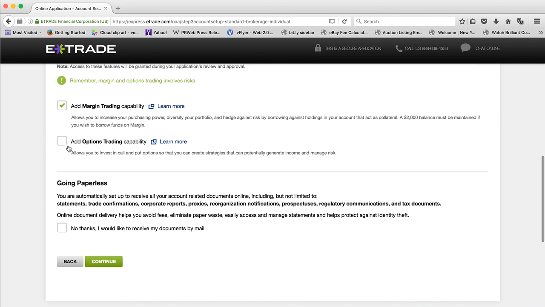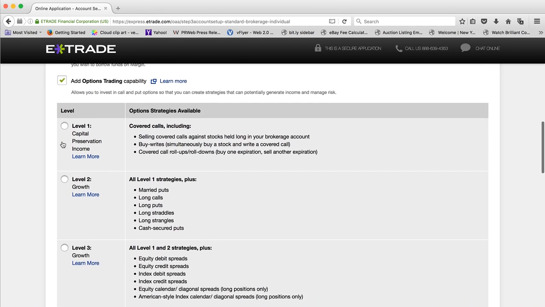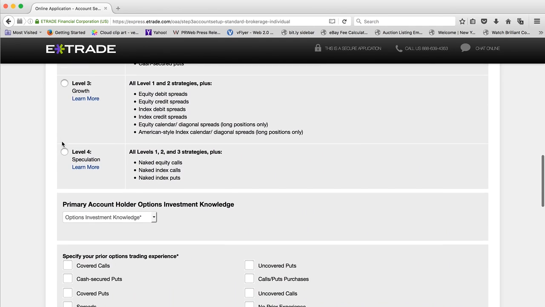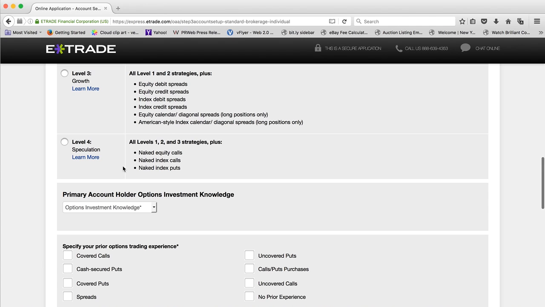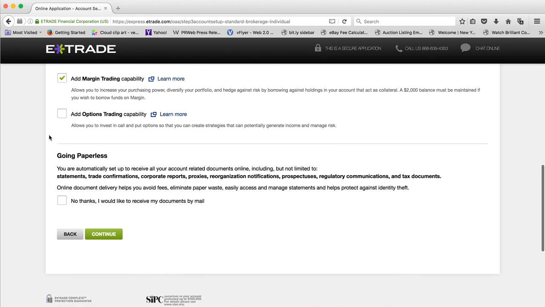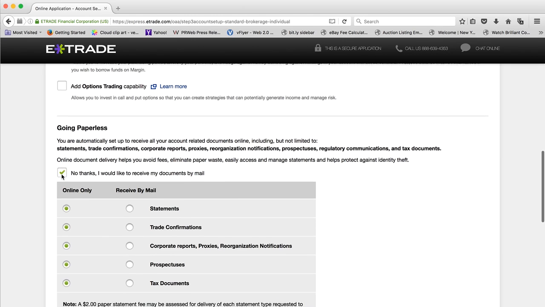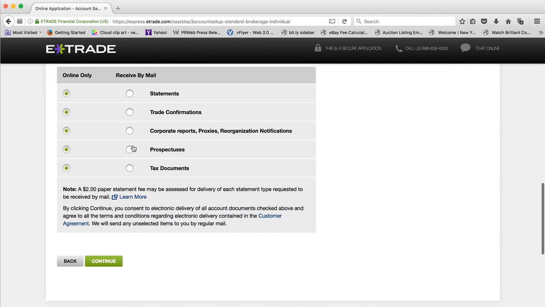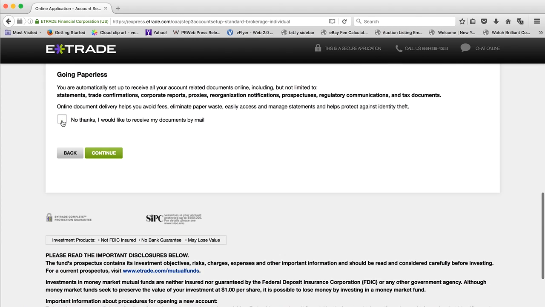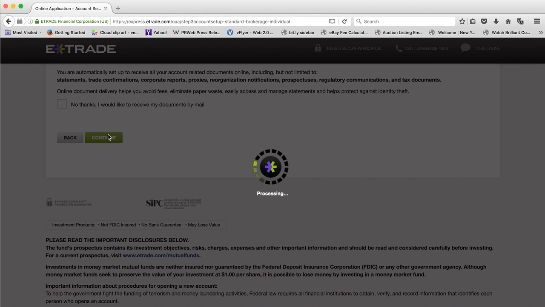And if you like options, this is where you would select add options, different levels, different strategies, different types of options, calls, puts, and the like. And going paperless. You're automatically set up to receive all your account related documents online, including but not limited to this. If you want to go paperless, cool. If you want to receive your documents by mail, click the box and decide what you want sent to your home. I like to save a tree, so we're going to go paperless and click continue.